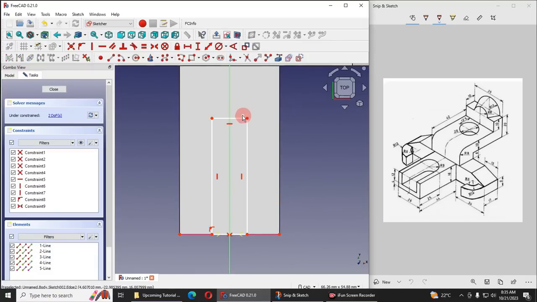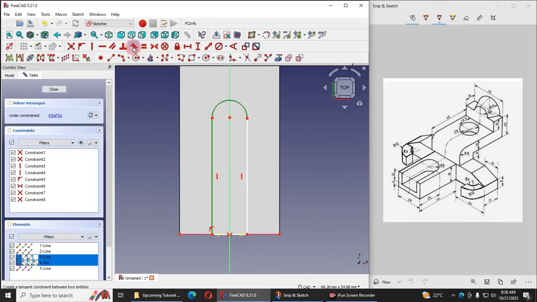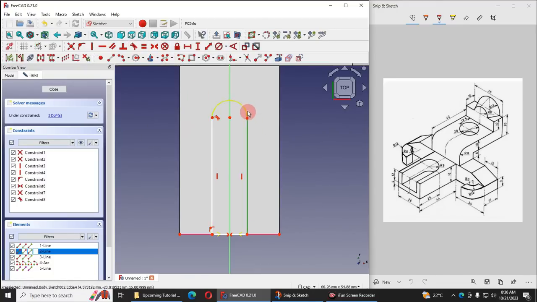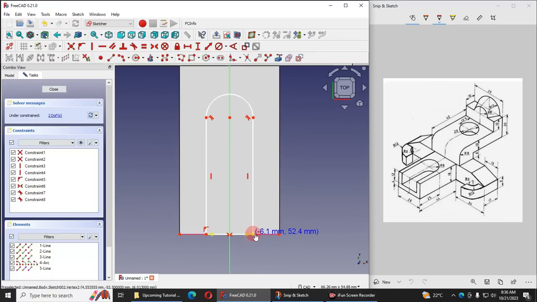Now I will delete this line and select the 3-point arc, and I will add the tangency relation, tangent, and this one is tangent. Now this point is symmetric. If I move it, you can see that.